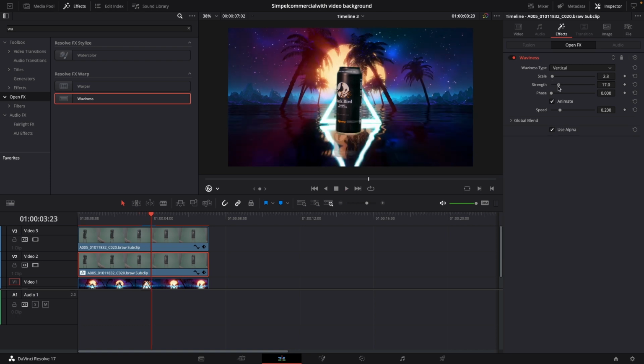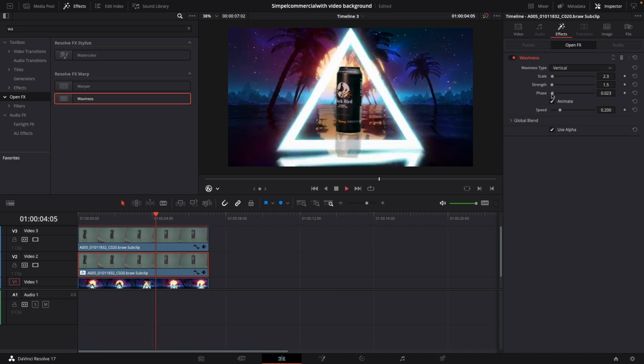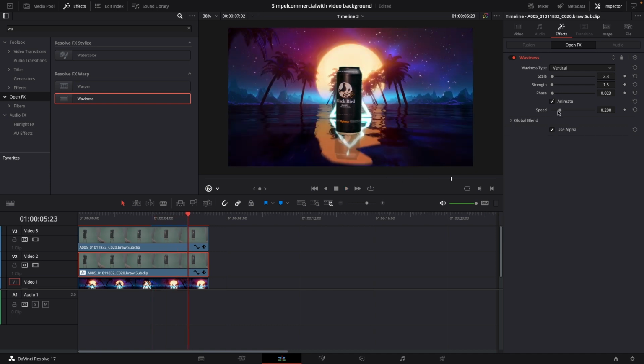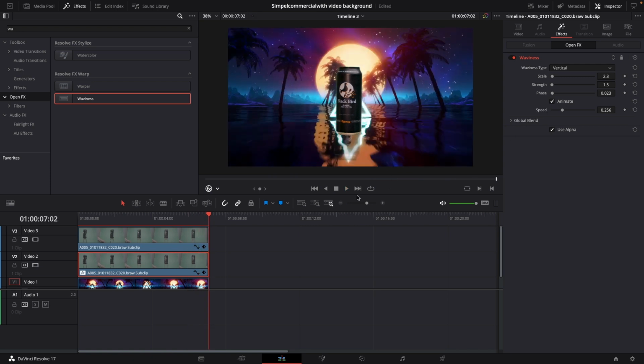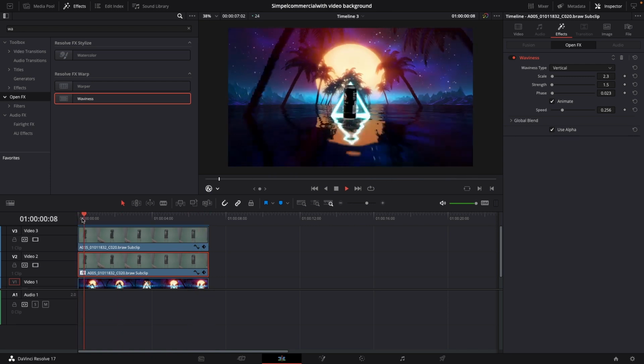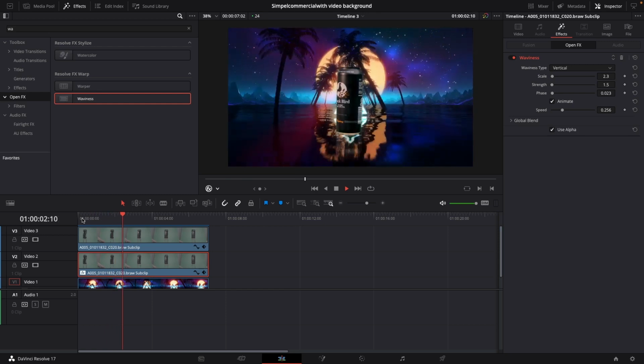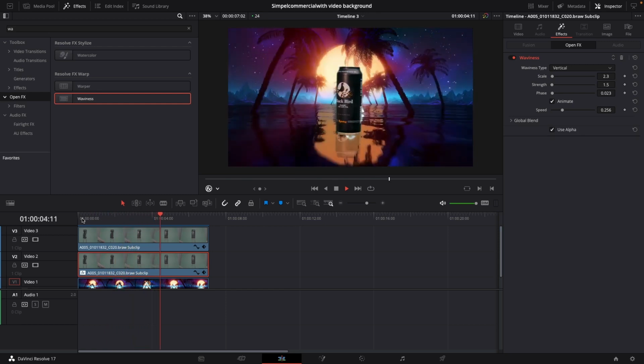Then we have the strength. I'm also going to push that down quite a bit. And then we have a phase, a little like that. And then perhaps we'll speed it up just a little bit, something like that. So now we have this illusion that it's moving in the waves, like the light is doing.